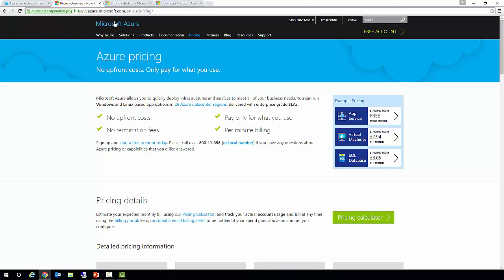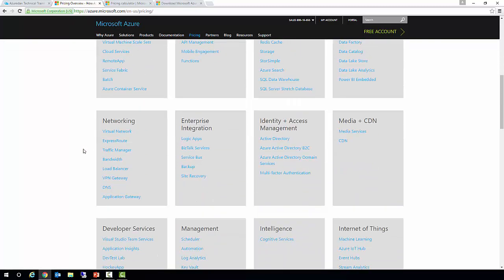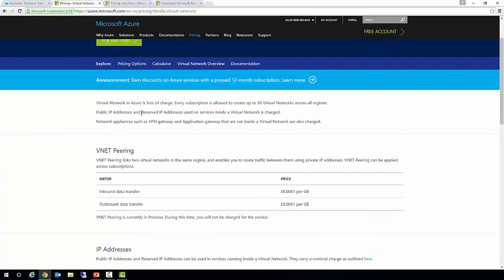So again, I'm on azure.com. I've gone into pricing, and I'm going to come down under networking. You can see I've got virtual network, ExpressRoute, load balancers, VPN gateways, and so on. I'm going to go ahead and click on virtual network. Now what you'll see is virtual networks in Azure is free of charge. As we said, every subscription is allowed to create up to 50 virtual networks across all regions. Public IP addresses and reserved IP addresses used on services inside a virtual network do carry a charge, however.